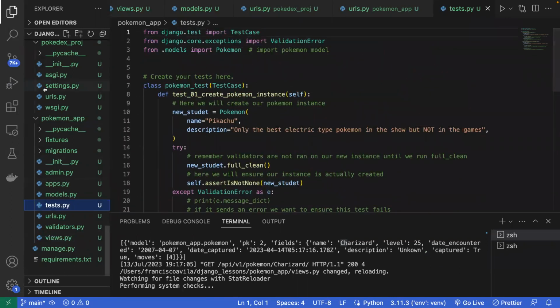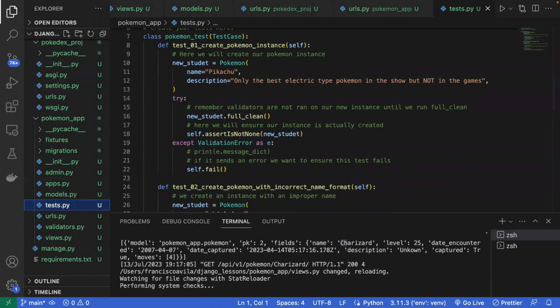Okay, so this has all the test file for one specific Pokemon, but it currently doesn't have any test files for any of my URLs.